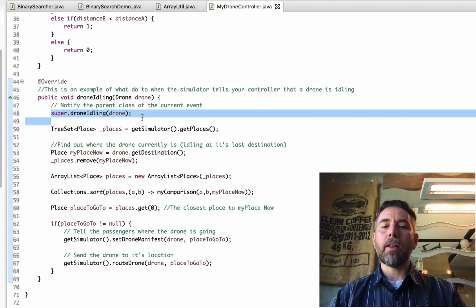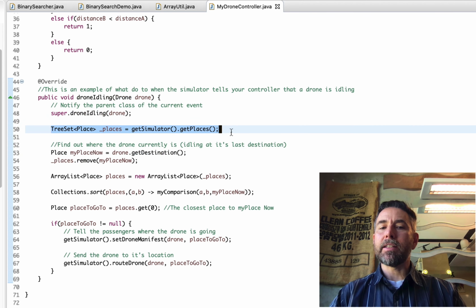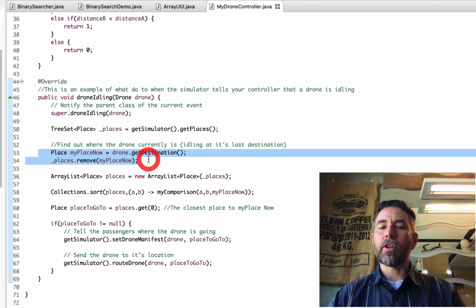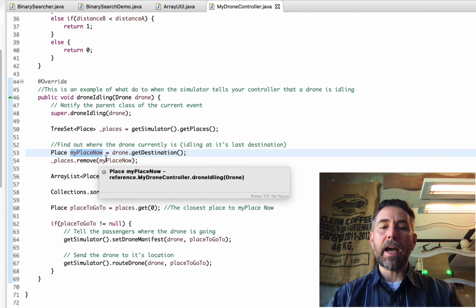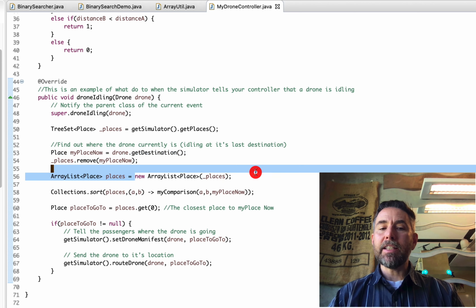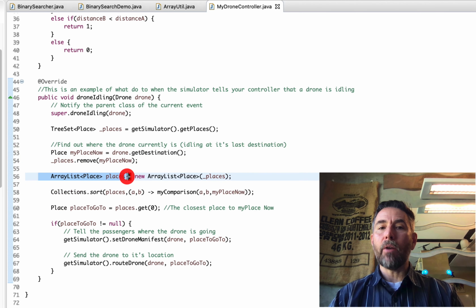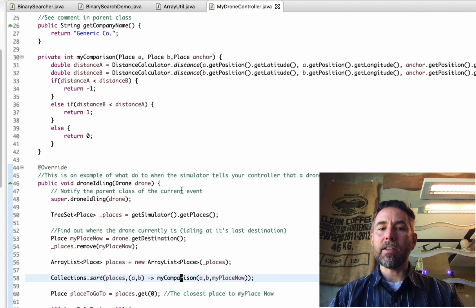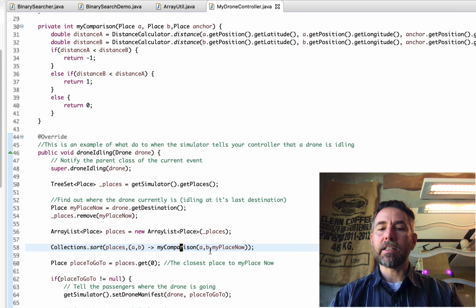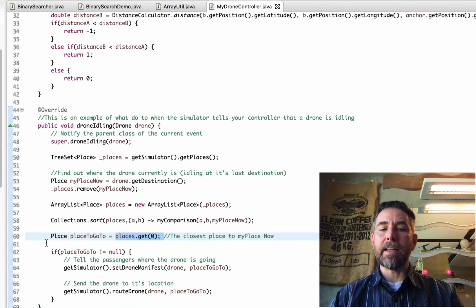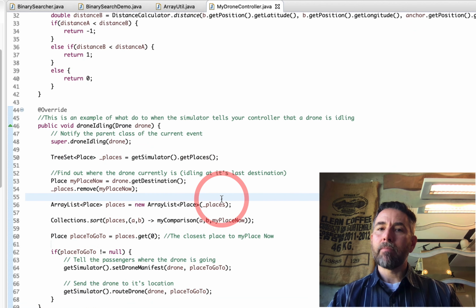All right, so now what we've got is a method, and what does this method do? It calls its superclass. It gets the list of all the places that are known. It removes the drone's current place from that list of places. It uses that as the anchor that it's going to calculate distances from. It creates a list based on all of the places without the place where the drone currently is. It sorts that list using this special comparison that sorts everything according to distance from the anchor point. It then pulls out the closest point, and it decides to send the drone to that closest point.